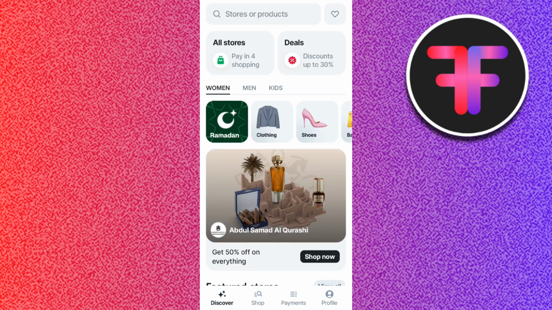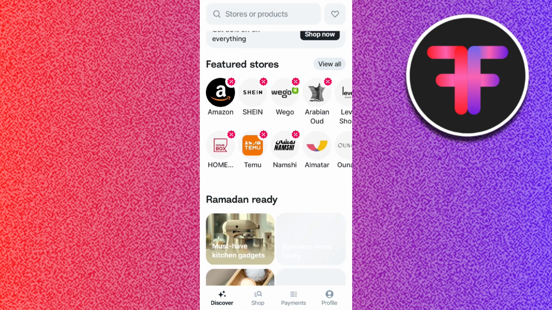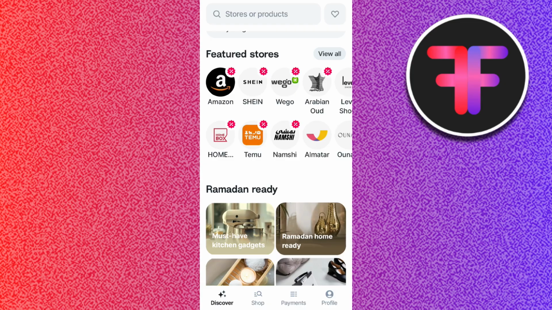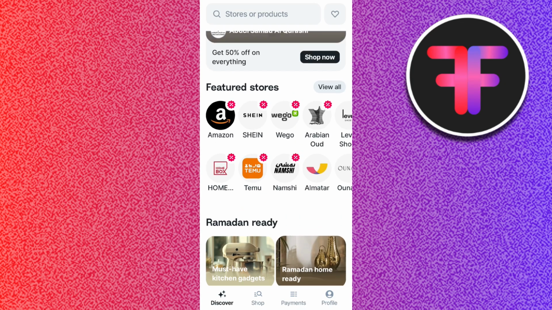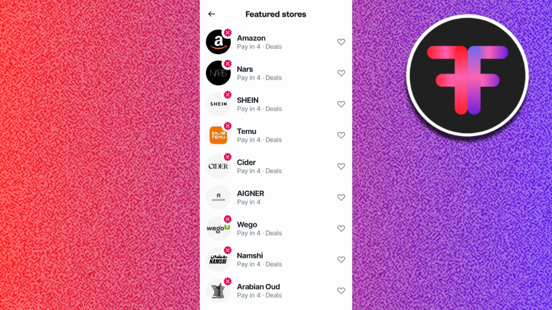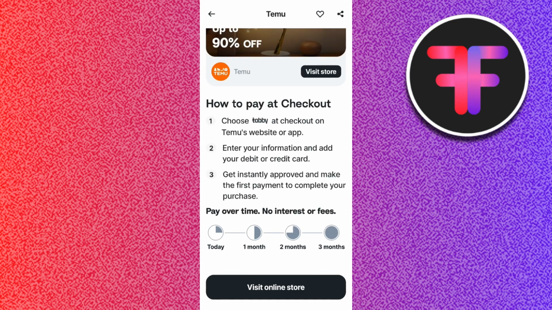Then you need to come to the home page and pick your favorite items from your favorite brand. Over here you will see various featured stores, so you can tap on the view all option in order to view them, and as you can see, top brands like Amazon, NARS, Shein, Temu are also available here. So you just have to simply choose your favorite brand or your favorite store, and from there choose your favorite item and simply head over to the checkout page.